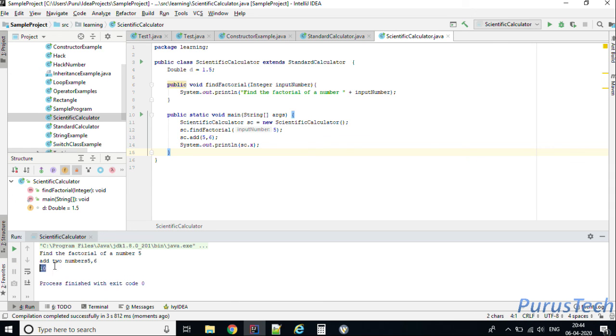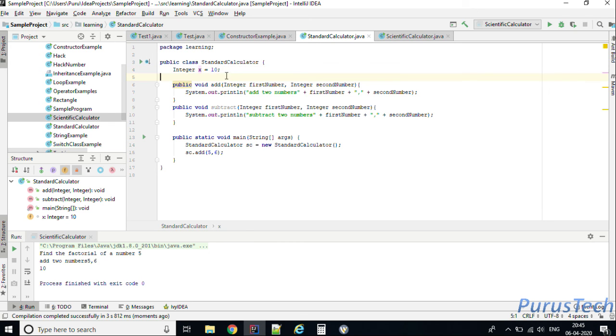See, it is printing 10. So what is the value of x? It is not defined here, but it is defined at the superclass level. If you come here, press the control button and click on the x, it will take you to the superclass integer value. So this is one of the most important OOPS concepts in Java, that is inheritance.